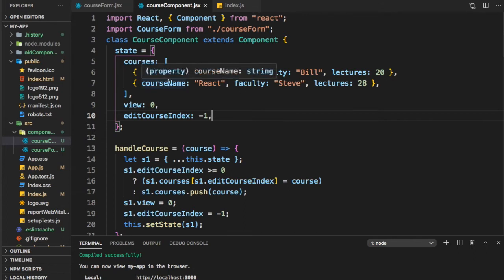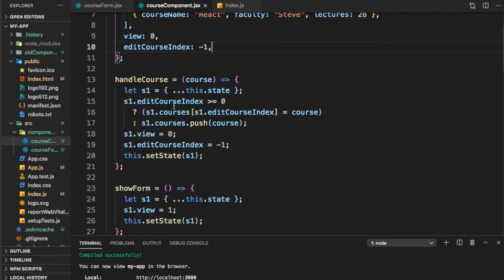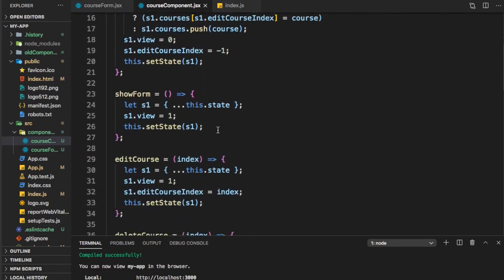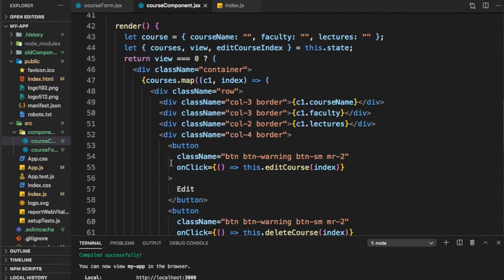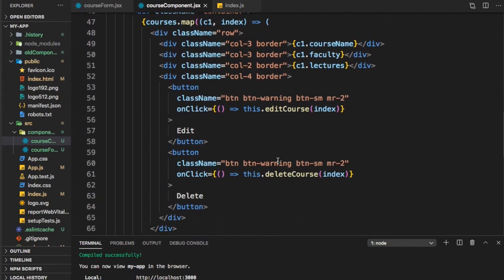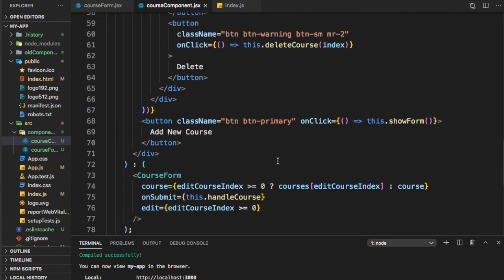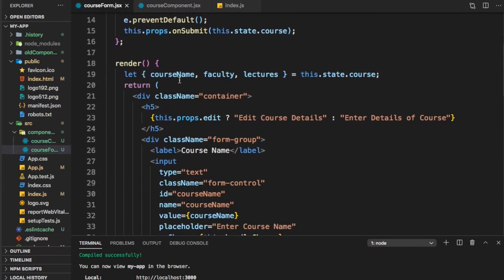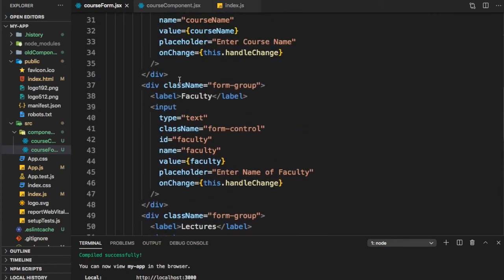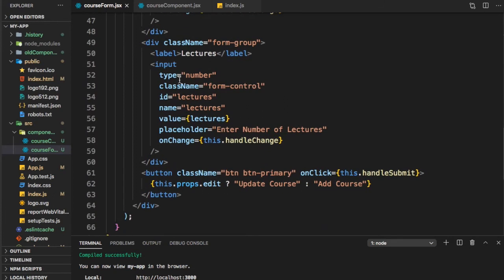There are two courses which are pre-populated, and then we have the view and the edit course index. And we have created the function handle course, which is what we are passing in the props. Then we have the show form, which is linked to the button, the edit course, the delete course, and then the render functionality in which we are rendering both the options, either the form or the table with the button. And the course form is again very similar, except that it has three fields now. One for course name, the other for faculty, and the third for the number of lectures.